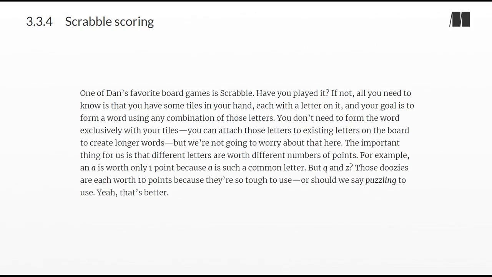Section 3.3.4. Scrabble Scoring. One of Dan's favorite board games is Scrabble. Have you played it? If not, all you need to know is that you have some tiles in your hand, each with a letter on it, and your goal is to form a word using any combination of those letters. You don't need to form the word exclusively with your tiles. You can attach those letters to existing letters on the board to create longer words. But we're not going to worry about that here.